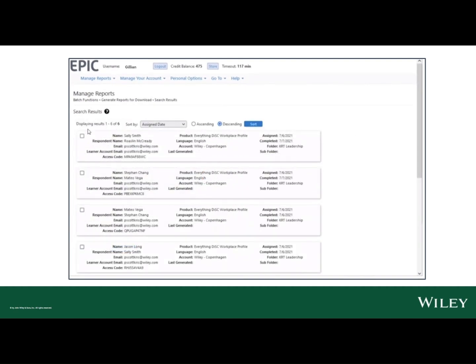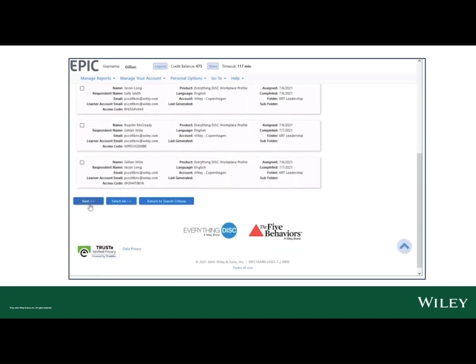You can then click the reports you wish to generate and press Next at the bottom of your screen, or you have the option to select all to generate all of the reports included in the search results.